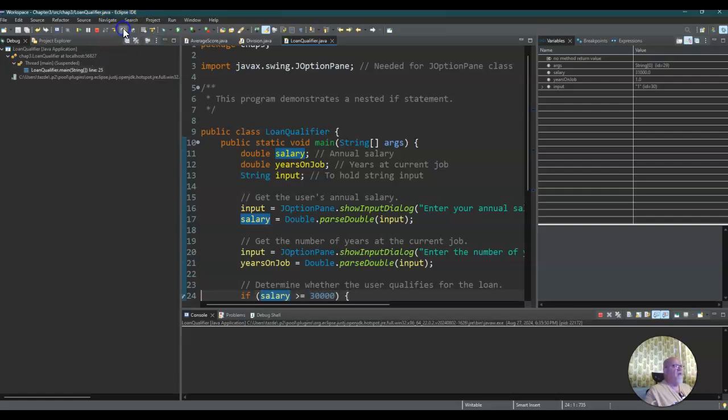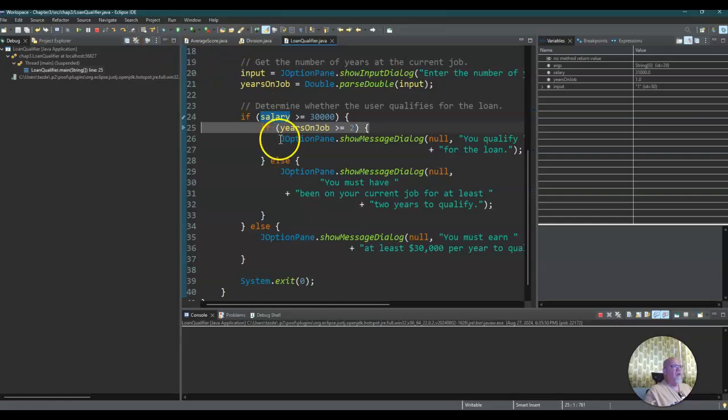So let's click on it, and when we do, it's going to go to the very next line, which is if years on the job are greater than or equal to. Well, notice that we actually made it past this first if statement, because why? Our salary was 31,000. Now watch what happens when I click the step over button. It automatically jumps down to the else statement. Why? Because years on the job is 1. It's not greater than or equal to 2. So this if statement right here was false, which caused it to go into the else statement.